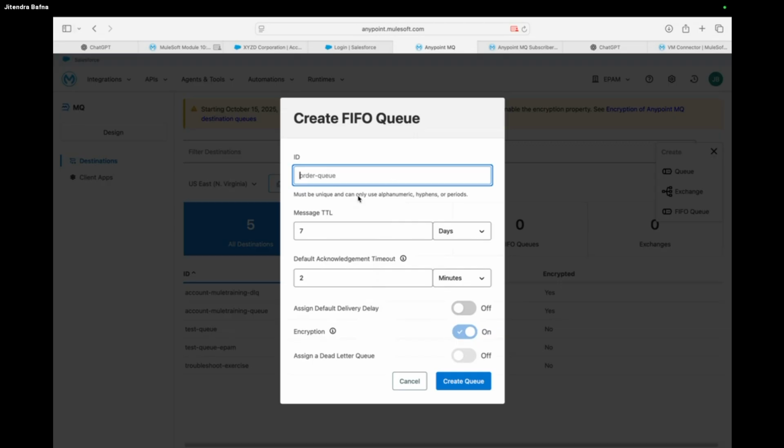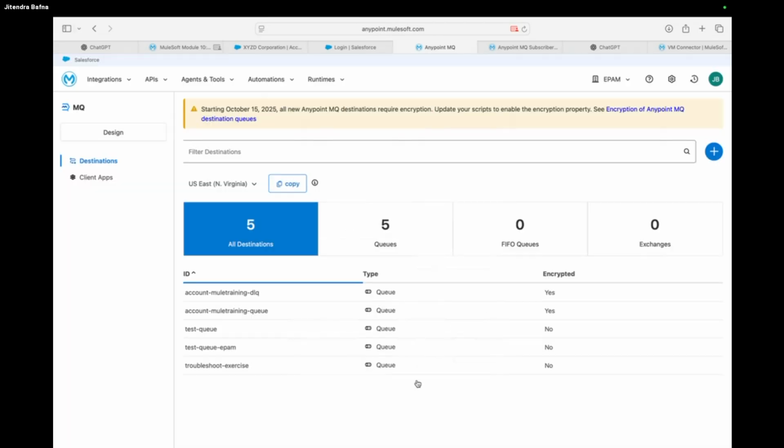In the case of a normal queue, there is no guarantee of ordered processing. Here there is a guarantee of ordered processing, right? So we have a FIFO queue, we have a queue, we have an exchange. So I think you got the difference between the FIFO queue and the exchange, right?